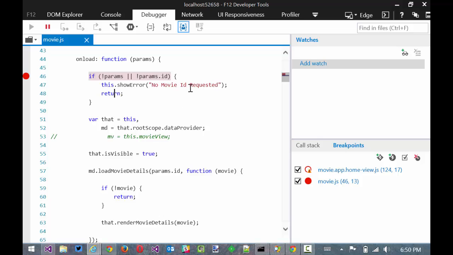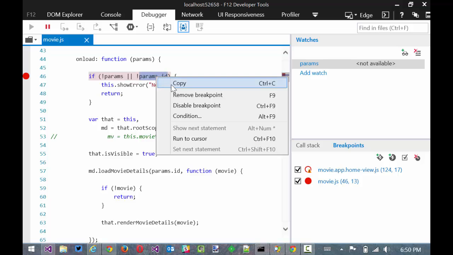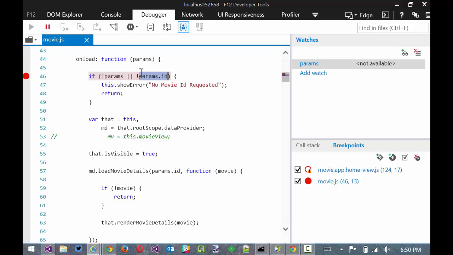I want to point out some other things here. We've got a watch window over here on the right, and we can add watches here manually. So I could say params, and we can see right now it's not available. I could also do it this way. I could do this, and then right click, and oh, actually I can't. What I can do is hit Control W. Let's try this again. There we go. Control W, and you can see it was added over there.